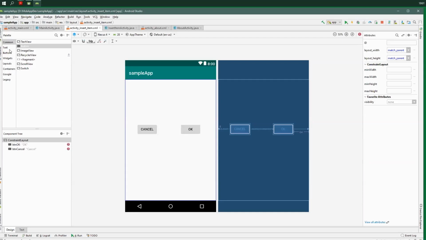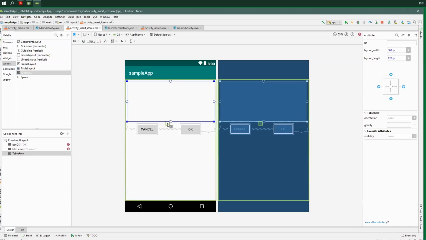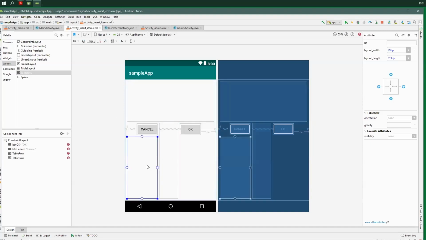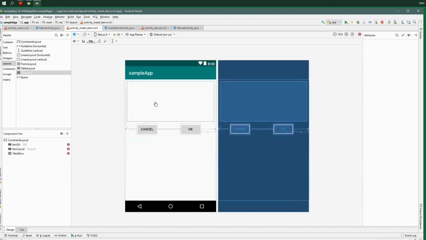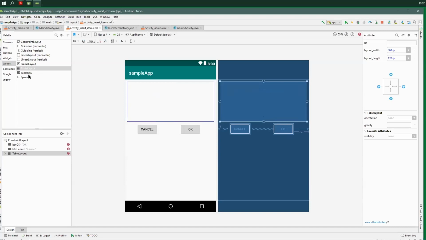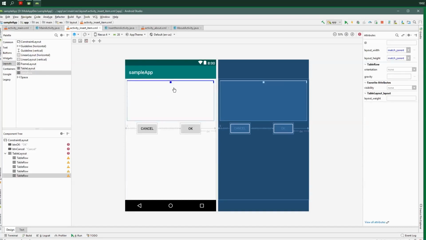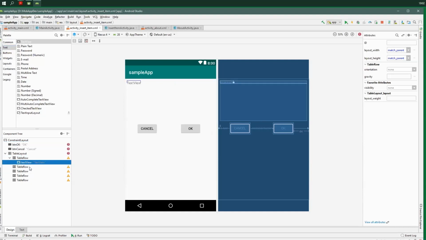On the left side, the palette contains some different widgets. So we can organize these using table row and table layout. You cannot use table row directly. You need to put the table row into the table layout. So I delete. First of all, I put the table layout and we insert table row. Here it automatically inserts 5 table rows, but we need only 3. I will erase the others.